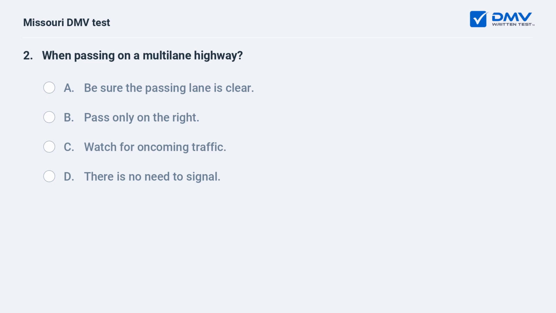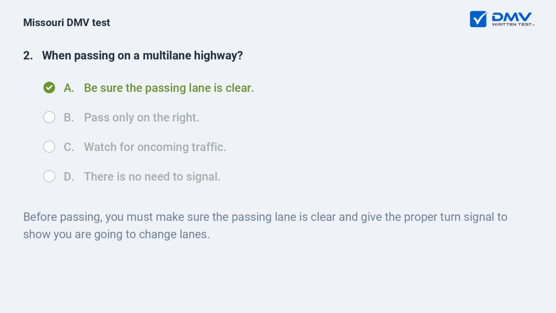When passing on a multi-lane highway, A. Be sure the passing lane is clear. B. Pass only on the right. C. Watch for oncoming traffic. D. There is no need to signal. A. Be sure the passing lane is clear. Before passing, you must make sure the passing lane is clear and give the proper turn signal to show you are going to change lanes.